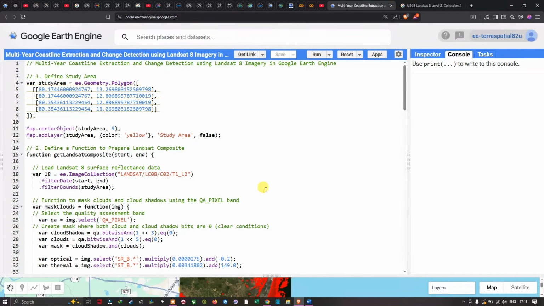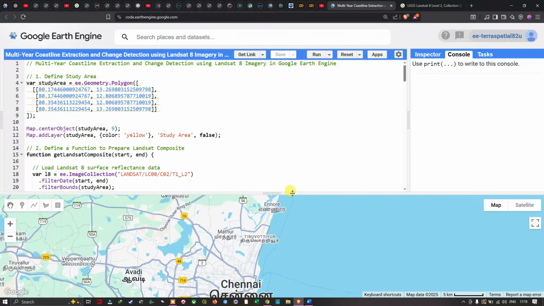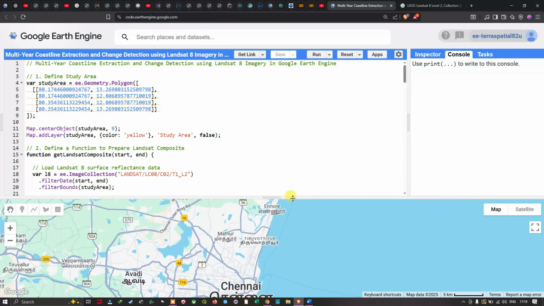Our aim in this study is to extract the multi-year coastline and perform change detection using Landsat 8 imagery in Google Earth Engine. So let's get started. The first step is to define a region of interest. To define a region of interest, you can see here we have defined a variable.